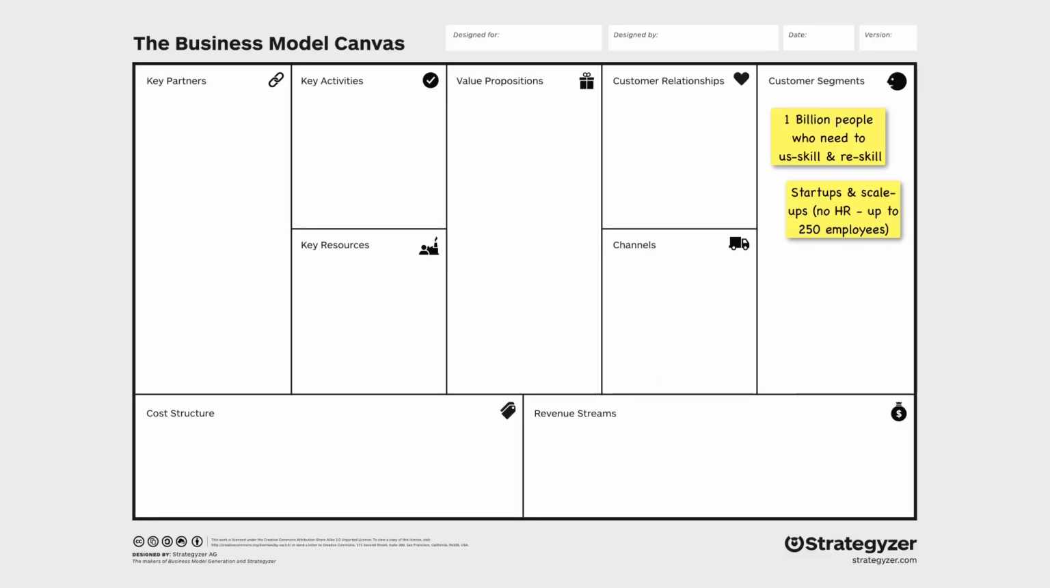I'm always reluctant to go for really niche target demographics, so it's definitely better to say 1 billion people who need to upskill and reskill. Definitely 1 billion, but at the moment, the more important focus for us is early adopters of cool technology who want to improve their lives. Okay, brilliant. And that tends to be, for now, startups and scale-ups that don't necessarily have HR, up to around 250 people.